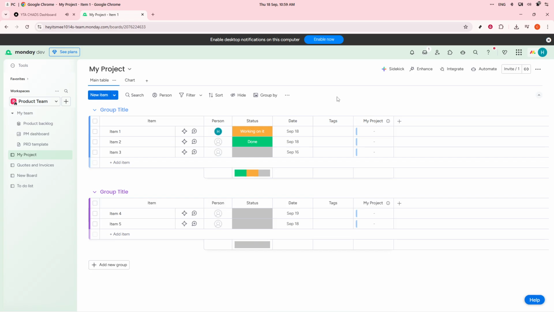With these tools and tips, managing your tasks on Monday.com becomes simpler and more efficient, allowing you to focus on what truly matters.